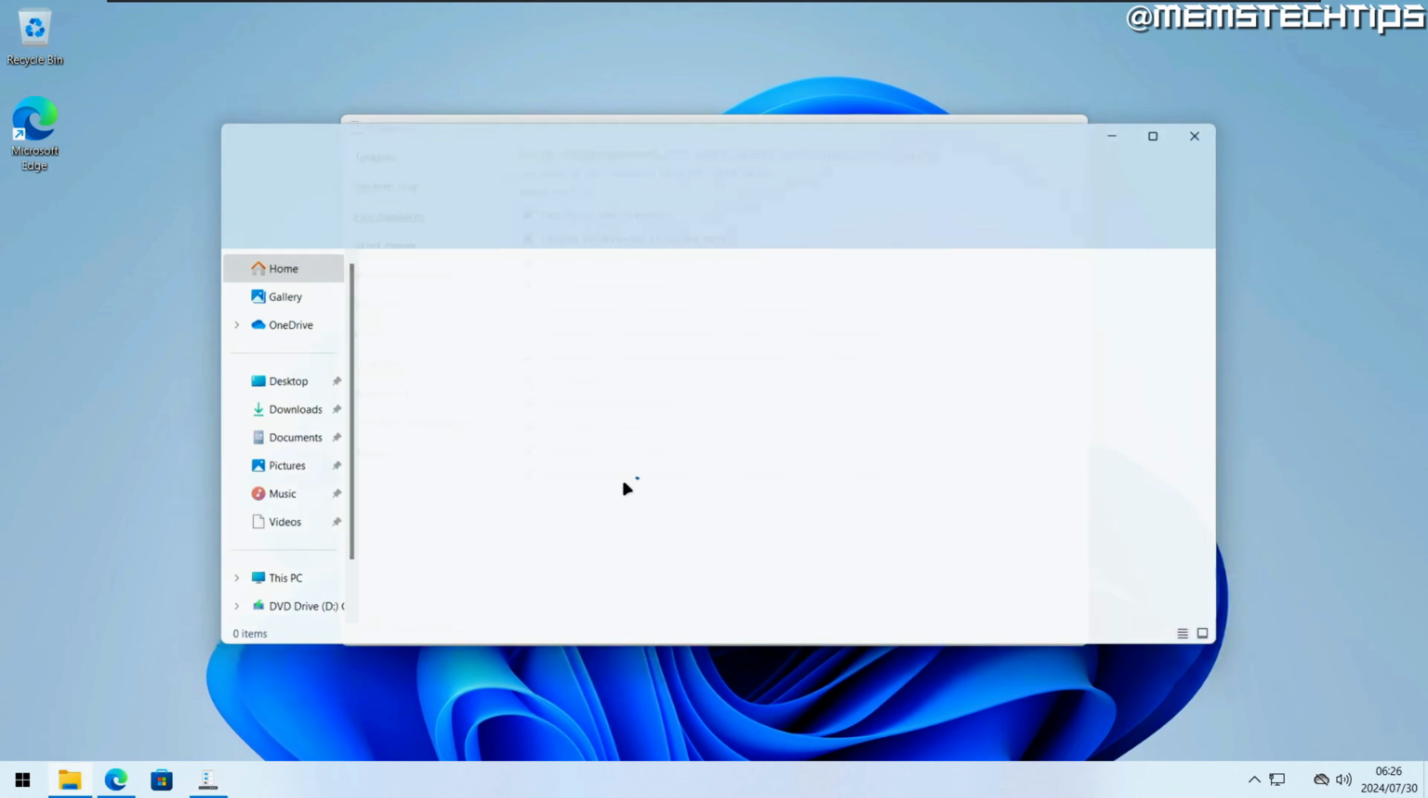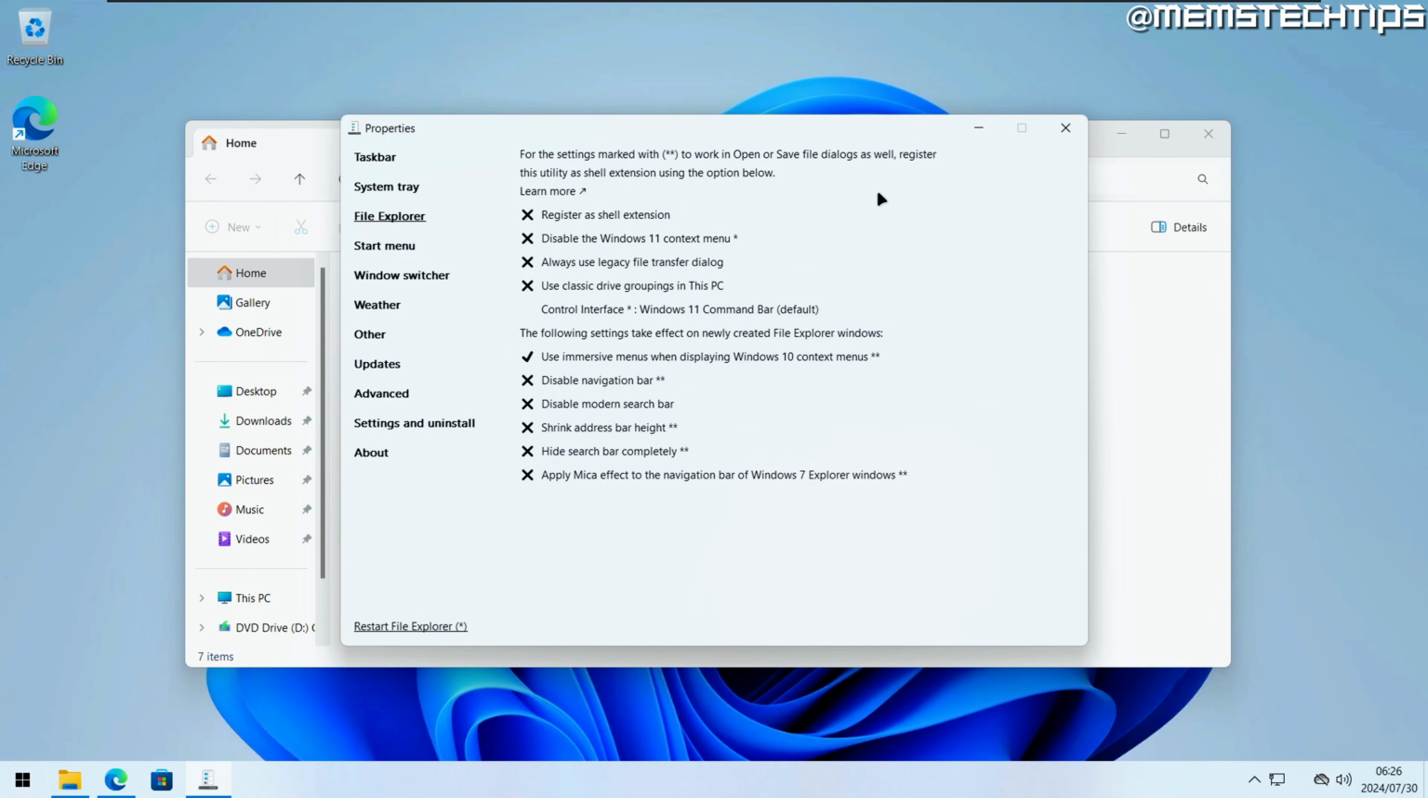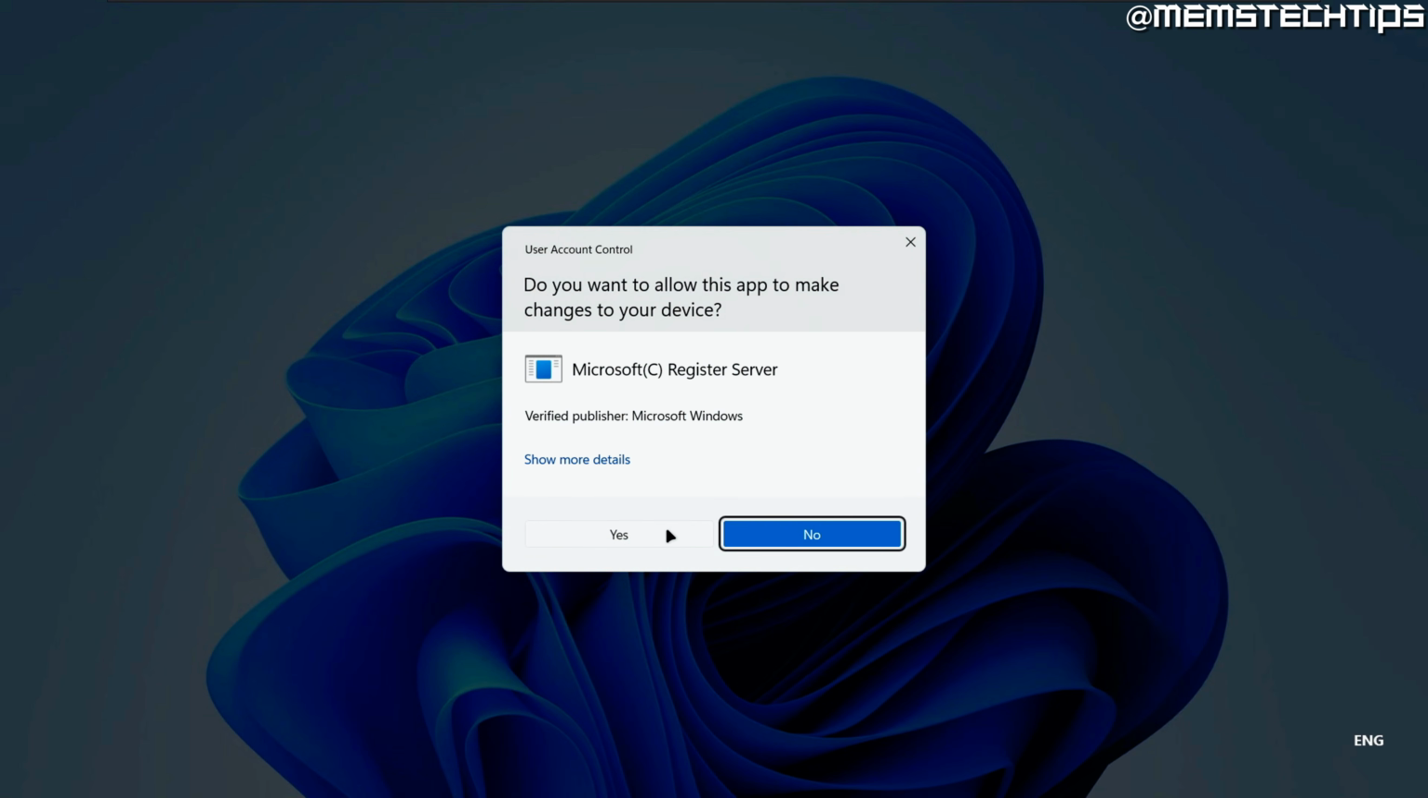Now moving on to the File Explorer section here. The File Explorer is obviously this app in Windows here. And as you can see, you've got the new Windows 11 command ribbon up here, which has all of these icons here. So you've got a lot of options that you can obviously set using the ExplorerPatcher properties here. Now, if you want to use the File Explorer section, you need to register it as a shell extension. So you can just click on that and then click on yes.